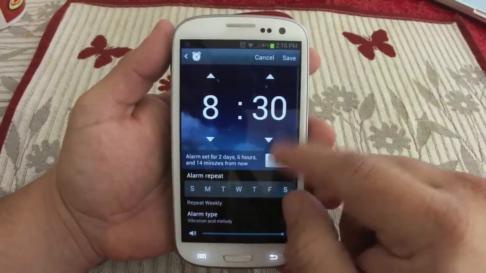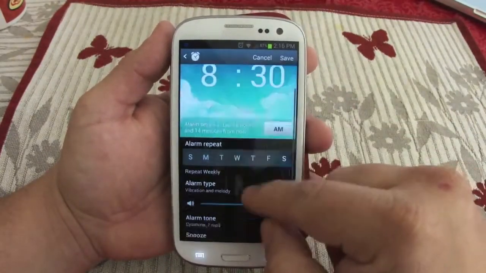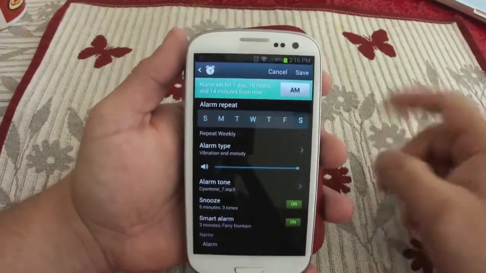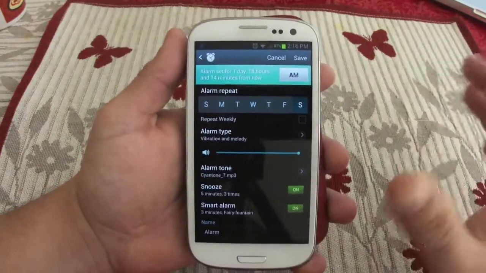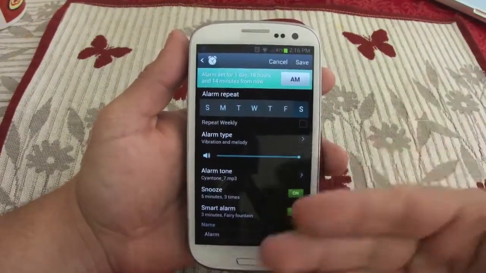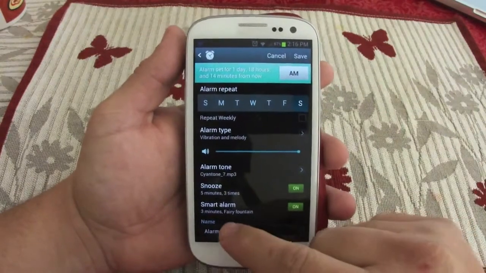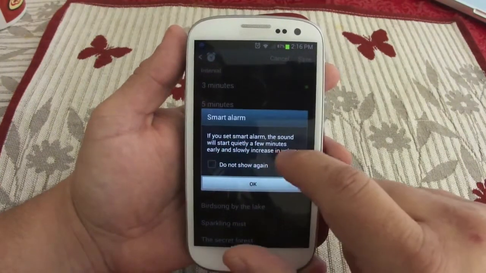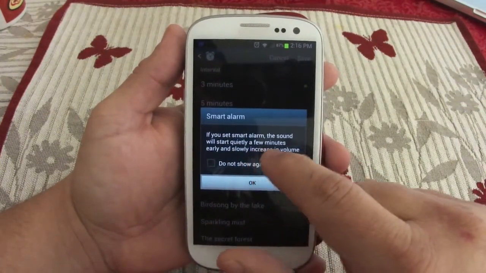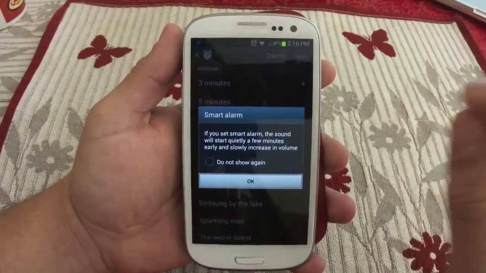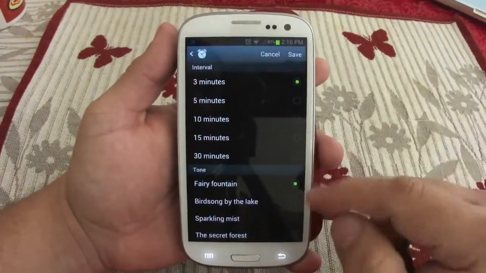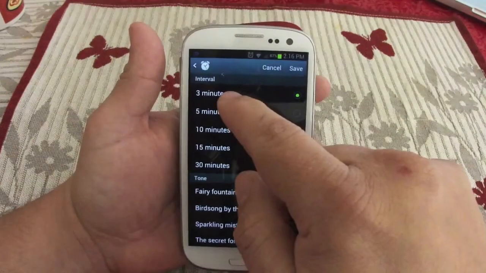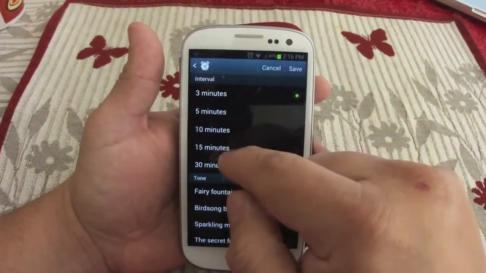Another cool feature here that's not new, this smart alarm was available way before the update came. And I've been using it nonstop. I always use my alarm to wake me up. So what it is, here, smart alarm, it says if you set smart alarm, the sound will start quietly a few minutes early and slowly increase in volume. So that means, for example, if you put the alarm for 8 o'clock, you could go ahead here, set it up to 3 minutes, 5 minutes, 10 minutes before.